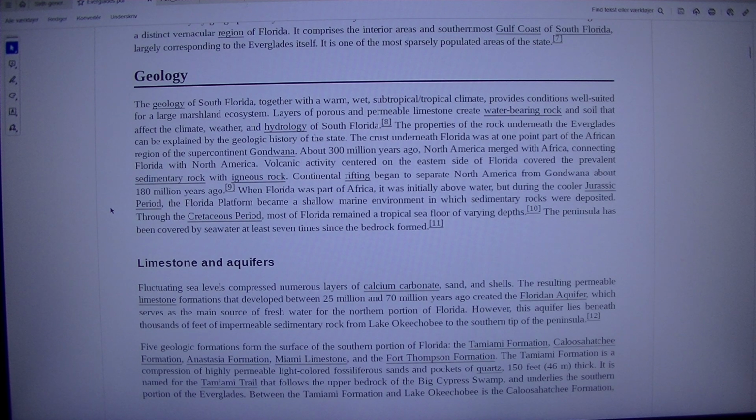9. When Florida was part of Africa, it was initially above water, but during the cooler Jurassic period, the Florida platform became a shallow marine environment in which sedimentary rocks were deposited. Through the Cretaceous period, most of Florida remained a tropical seafloor of varying depths. 10. The peninsula has been covered by seawater at least 7 times since the bedrock formed.